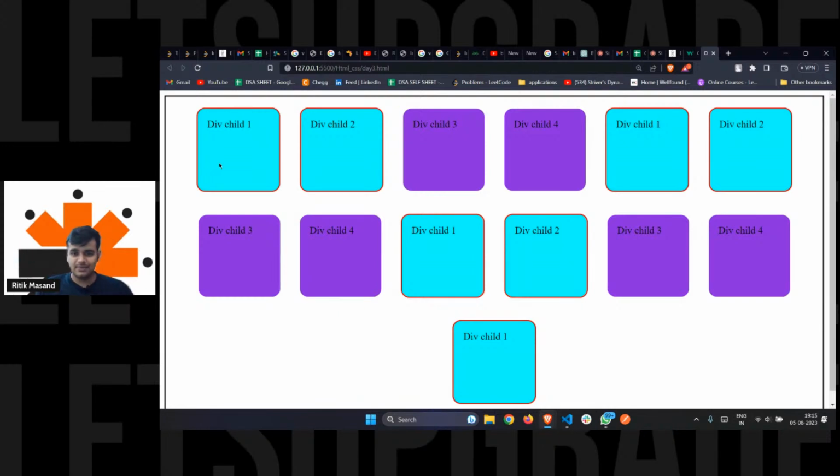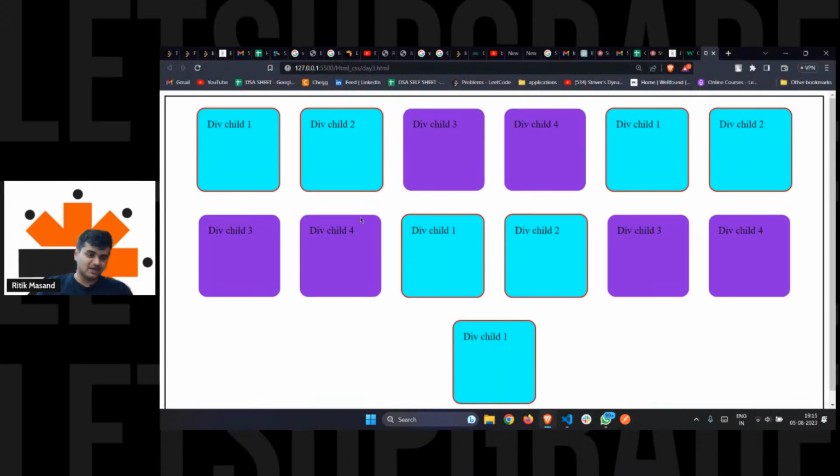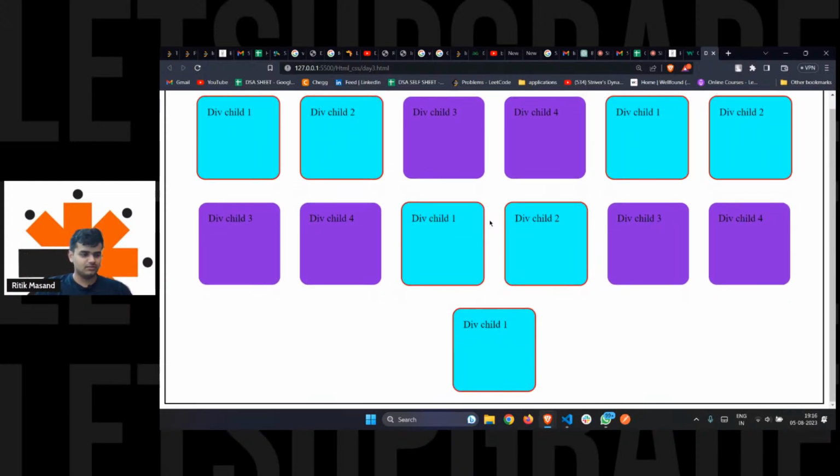But if I use wrap, that means the divs wrap within a single container, a single parent. That is the only reason why we are having this part. Clear? Is it clear, guys? Chalo, okay. I hope this part is clear to you.